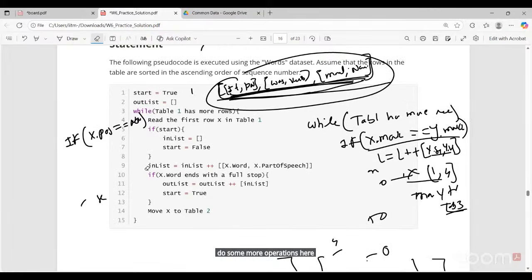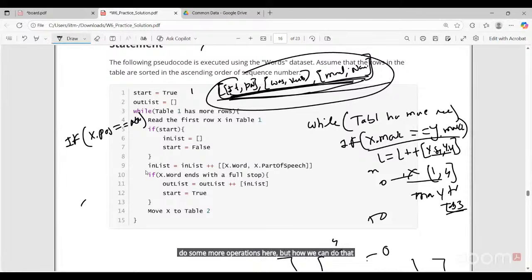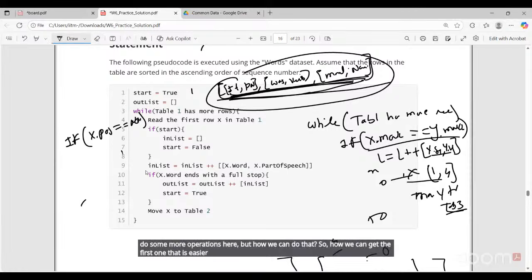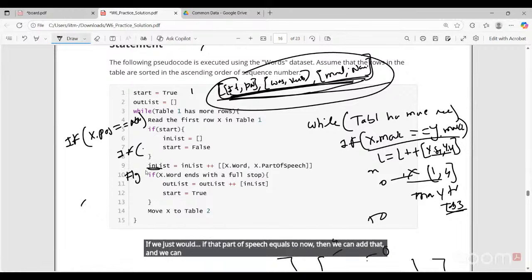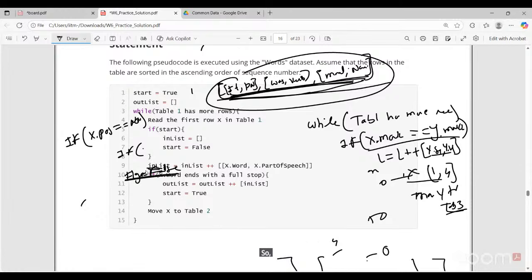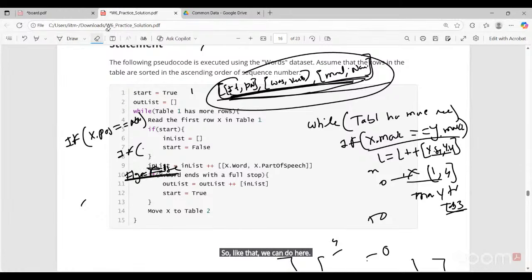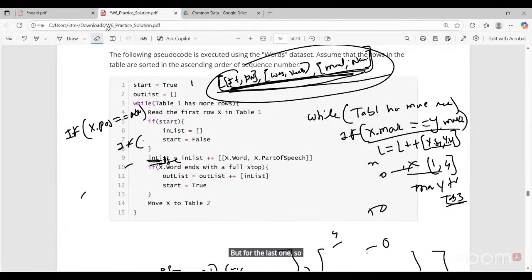But how can we do that? How can we get the first one? That is easier, right? If we just put if the part of speech equals noun, then we can add that. We can make one variable, flag equals false, that we have added the noun. That's it. But for the last one, we need to store all the nouns first because we don't know which one is the last noun, right? So we need to go in a different manner.